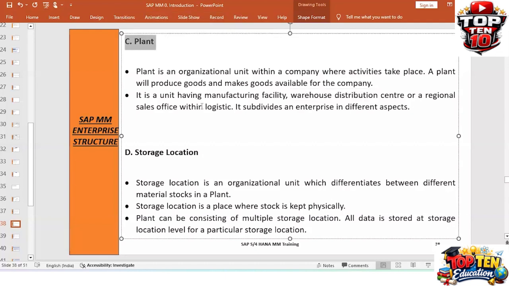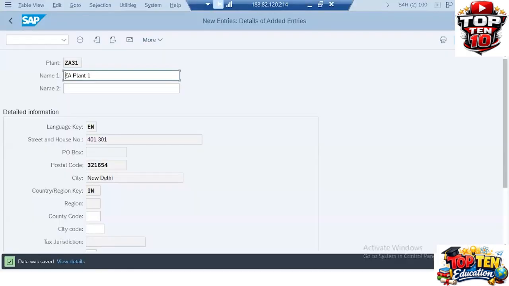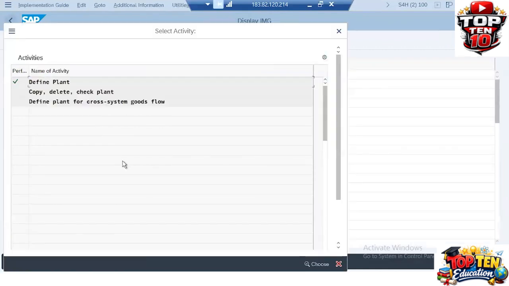The second activity that is associated with the plant is the warehouse. And a warehouse is one kind of facility or physical place available. We call them storage locations. So storage locations are the physical places to keep the stocks, to keep the goods.